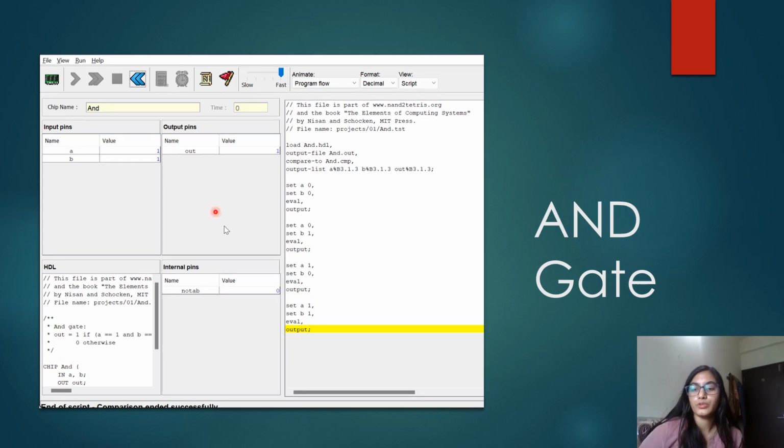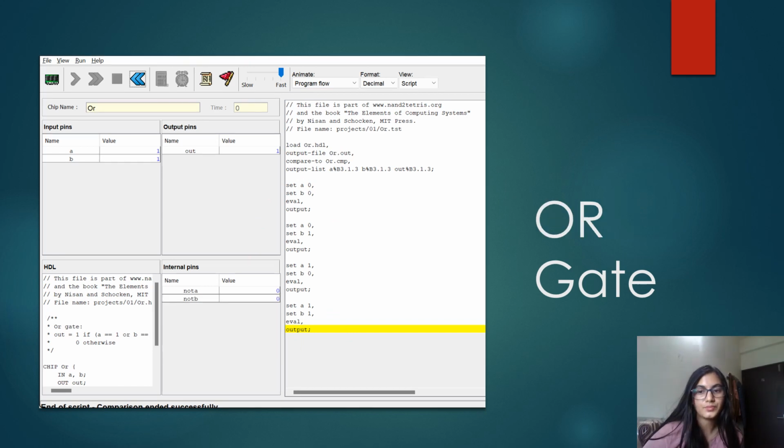Next we have our AND gate. For the AND gate, we need two inputs, A and B. AND gives us a true result only when both of its inputs are true. So here the first input is 1 and the second input is 1, so our output is 1. And this is our code file for the AND gate. Next we have our OR gate, which gives us a true when either one of the inputs is true. As you can see, both the inputs are true, so our output is 1. And here is the code file.